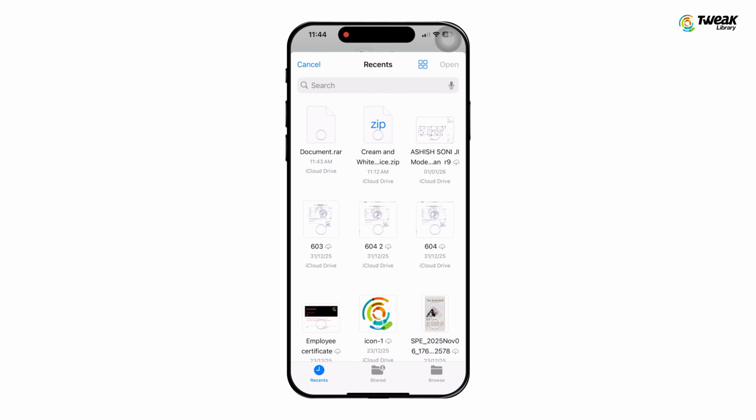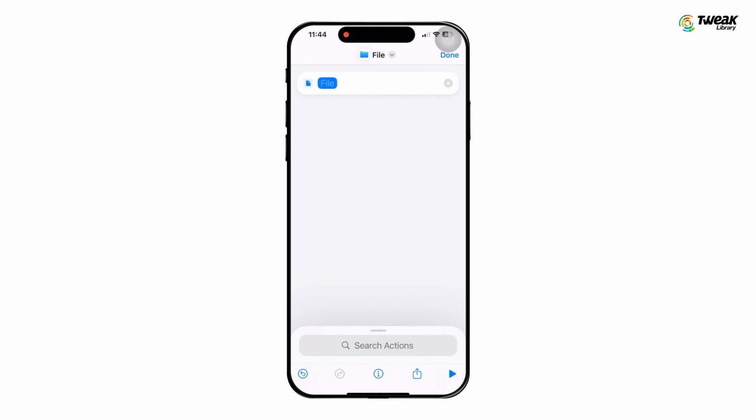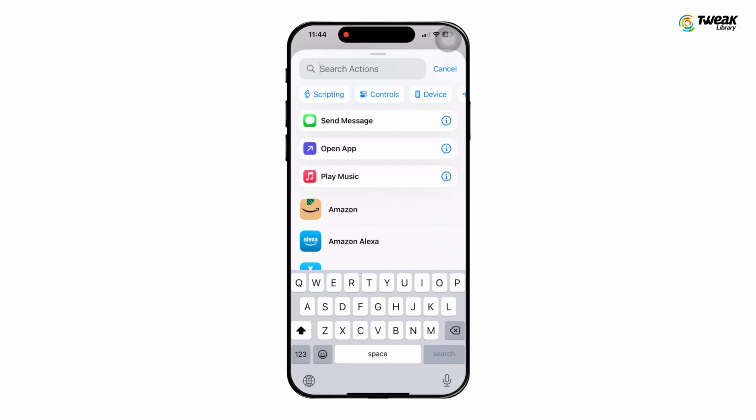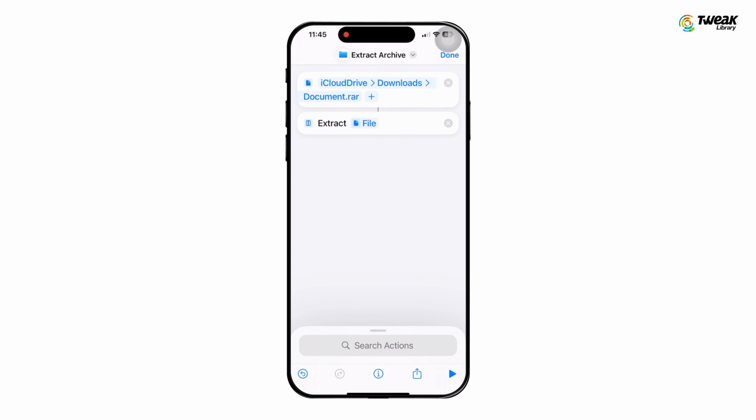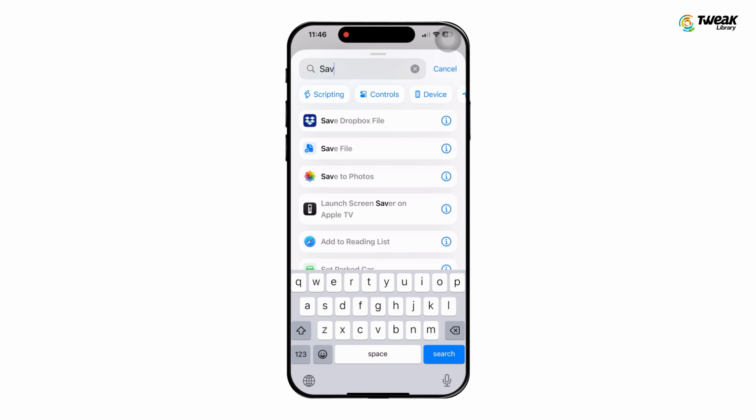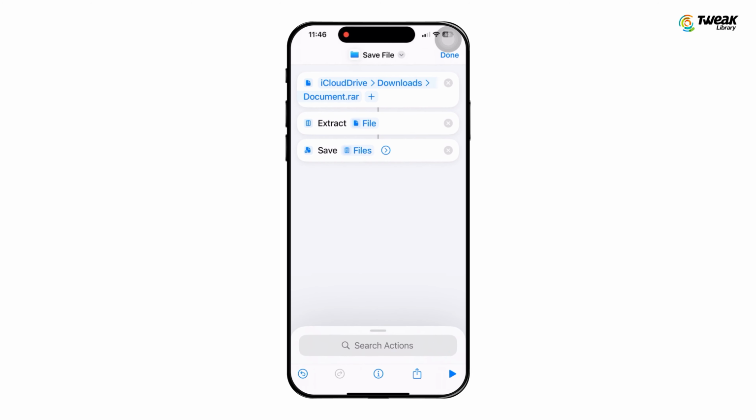Then choose Open, which will bring up the Files app again. Locate the RAR file you want to extract, tap on it, and hit Open. Next, tap the search option again and type Extract Archive. Select it. This step will tell the shortcut to extract the RAR file. Finally, tap the plus icon one more time and choose the location where you want to save this extracted file.